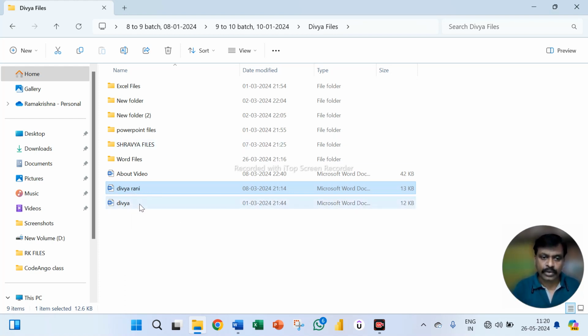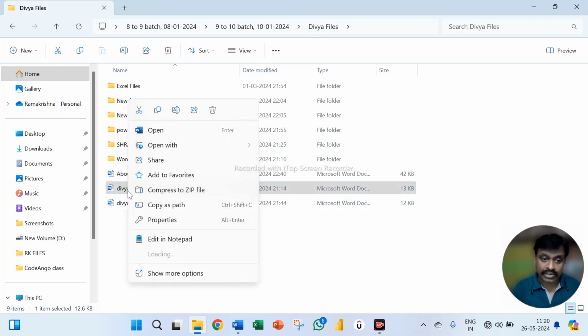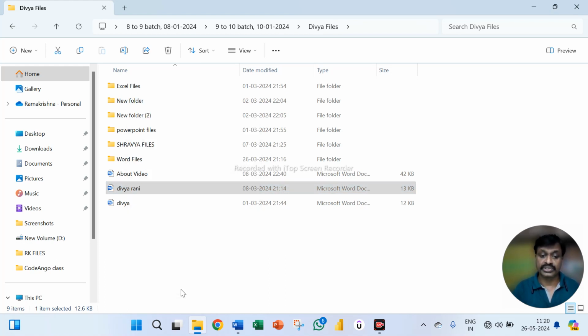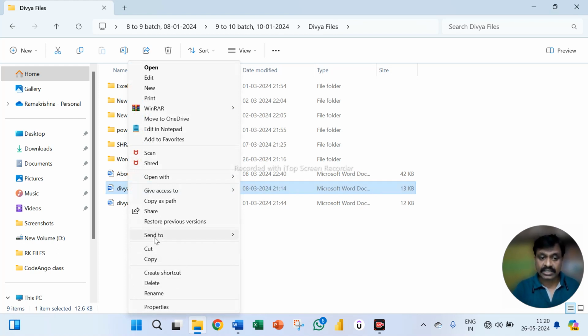So now I will create a shortcut to this icon on the desktop. For that, I have to right click on this file. Here, do you see any create shortcut? No. So I will go to show more options. Here click send to. Here desktop create shortcut.